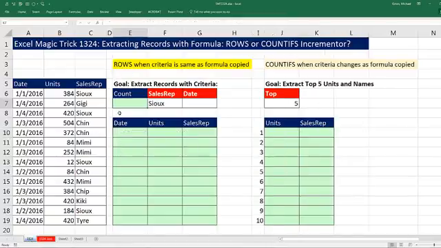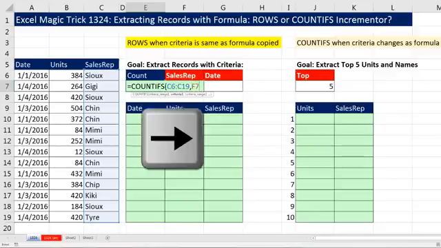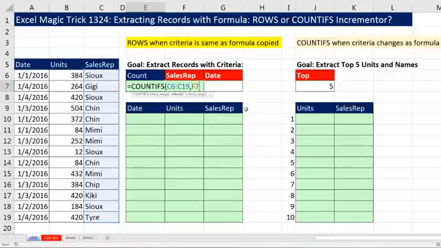I'm going to come over to 1324. Now we're going to start off with condition Sioux, so we have to count. That's a simple matter of using the COUNTIFS function. Highlight the entire range, comma, and then I'm going to use my right arrow to get the name of the sales rep. So we're simply counting with one condition here, and enter. So we have 4 records from this data set that we need to extract.